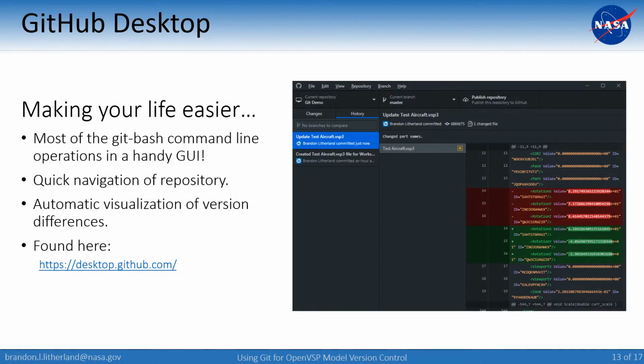GitHub Desktop is a nice little mix between a GUI and all the controls that are available in Git-bash. So it'll give you a quick navigation of a repository. It gives you automatic visualization of the differences in your various version files, and it's found here at desktop.github.com.